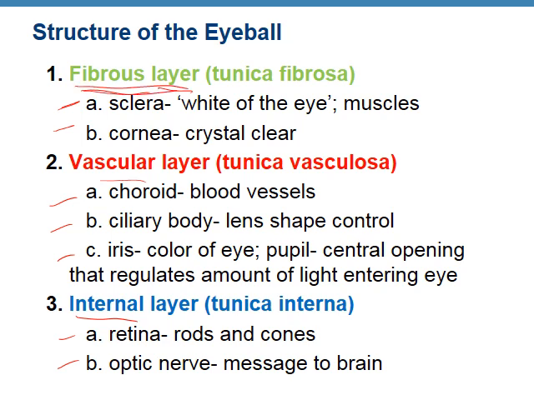So in the fibrous outer layer, we have the sclera, that's the white of your eye, and this is also where your muscles are attached. We also have the cornea. This is the thing that sits directly on top of the colored part of your eye.